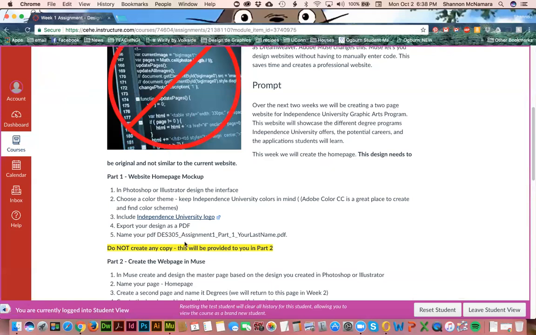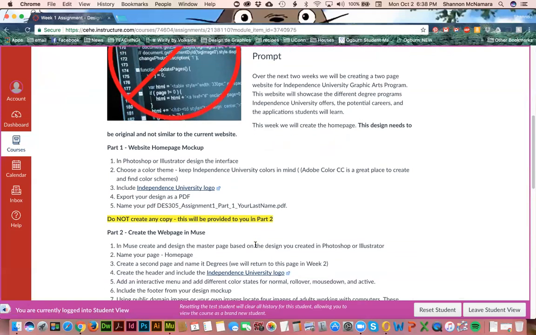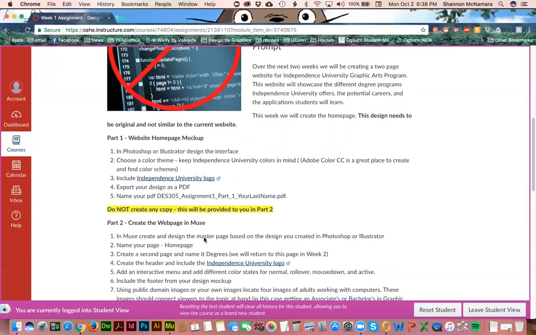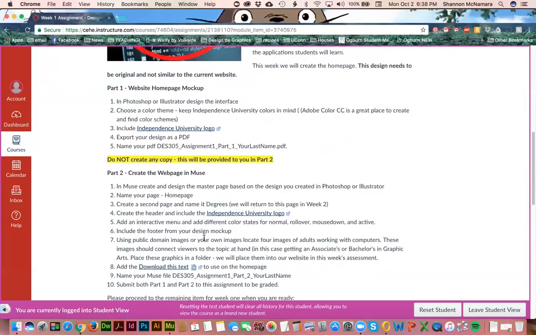But you're not going to create any copy for this website because this is going to be provided to you in part 2. Here's part 2. So in Muse, create and design the master page based on the design that you created in Photoshop or Illustrator. You're going to name your page homepage, create a second page and name it degrees, and we will return to that page in week 2.